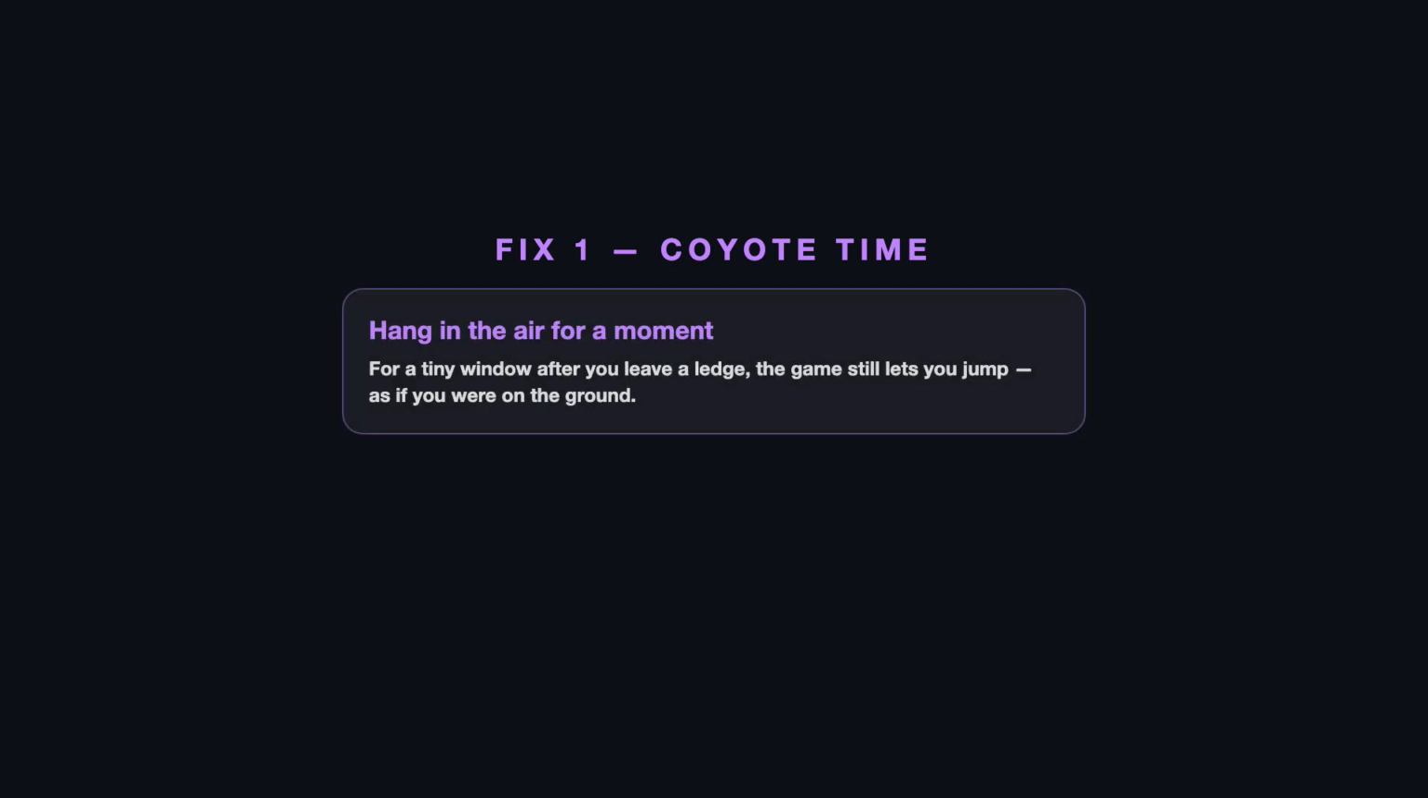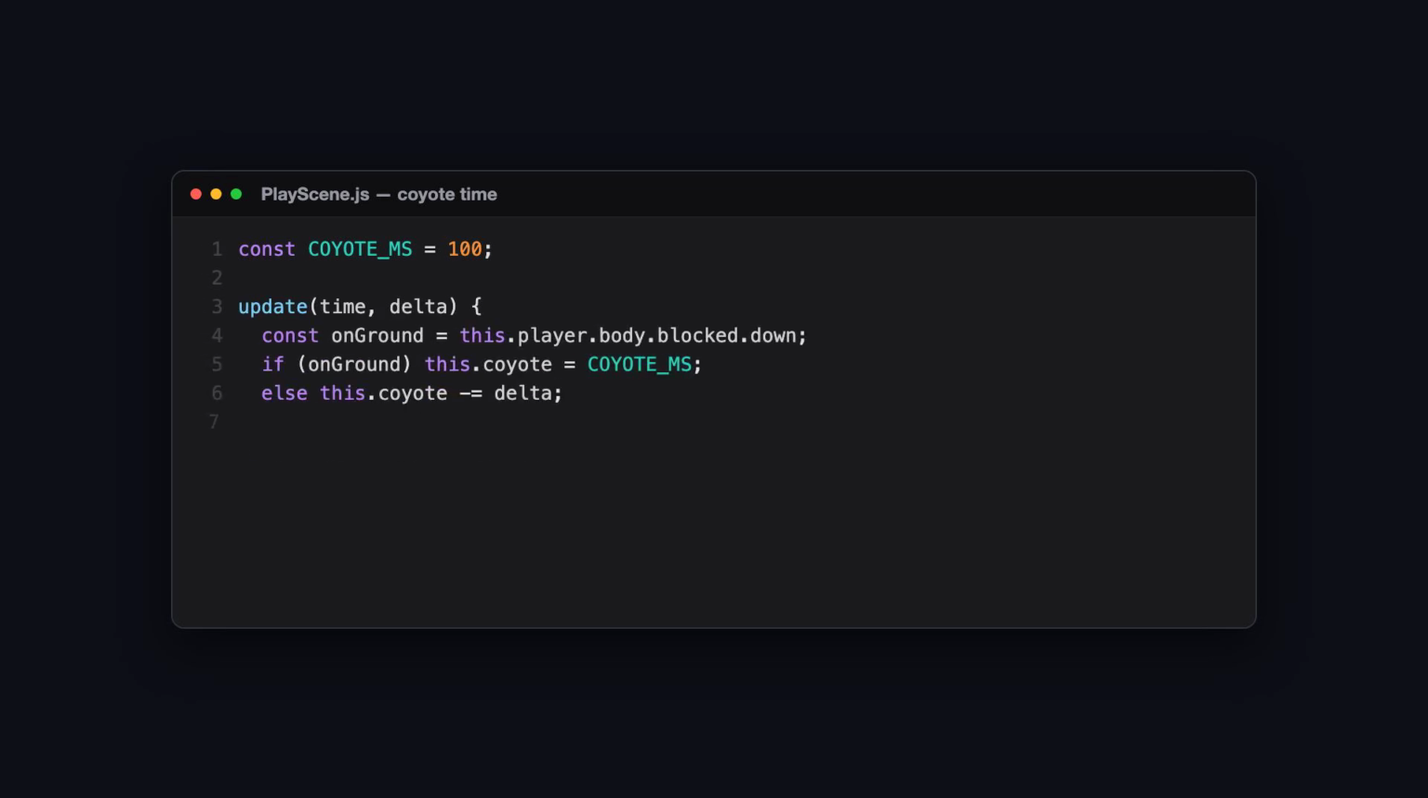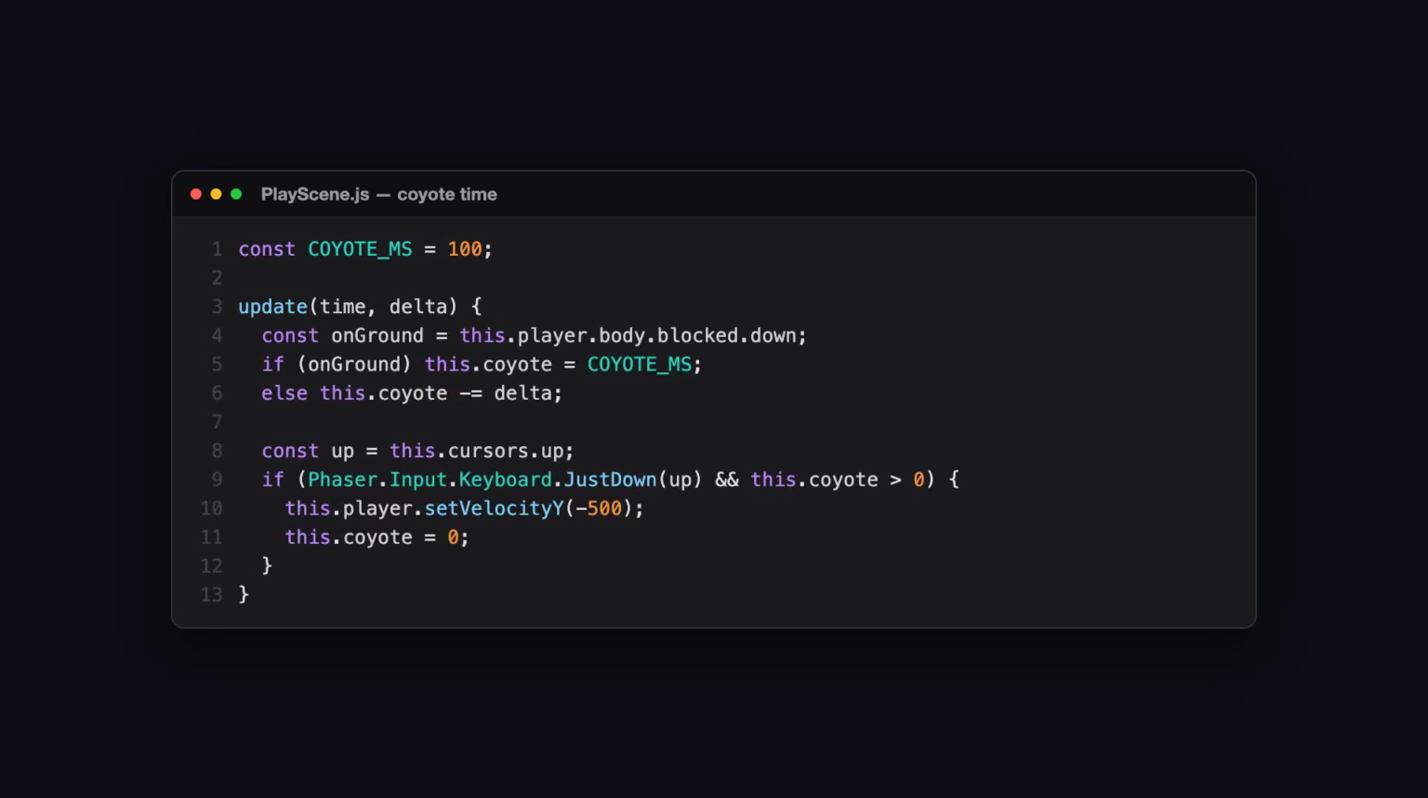The first fix is called coyote time. It's named after the cartoon coyote who hangs in the air a moment before he falls. The idea: for a tiny window after you leave a ledge, the game still lets you jump, as if you were on the ground. It's a countdown. We keep a number on the player called coyote. Every frame, if we're on the ground, we refill it to 100 milliseconds. If we're not, we drain it by delta, and delta is the second argument to update, the milliseconds since the last frame. So the moment you step off a ledge, coyote starts counting down from 100 towards 0.